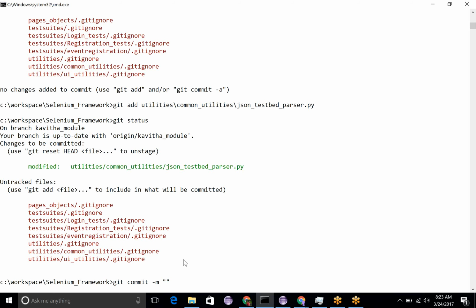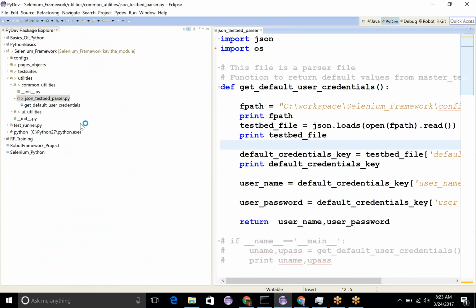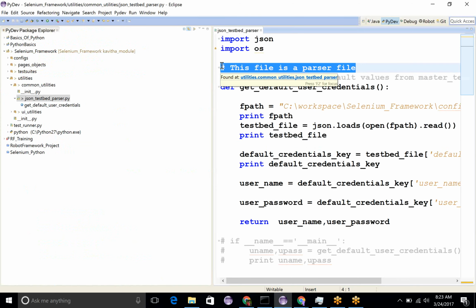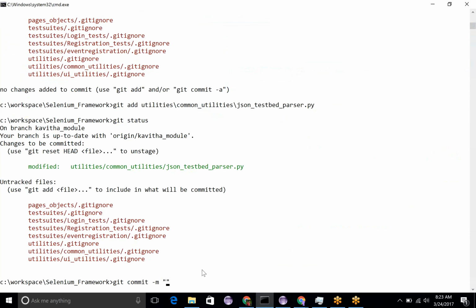Hema and Kavita, are you understanding the significance of this command? Yes, Pavan. Right? So git commit -m. What message ideally should I give for what change I did? I made a change saying that I added a comment here. So you should give a comment that says: added comment for the parser file. Does this comment make sense?